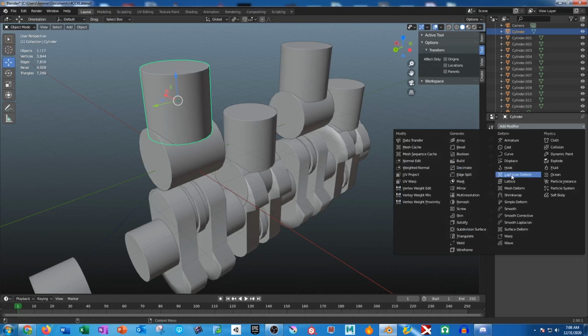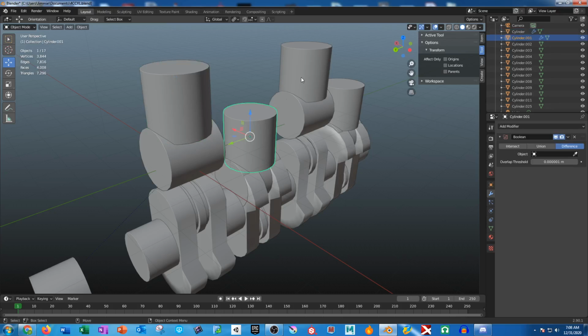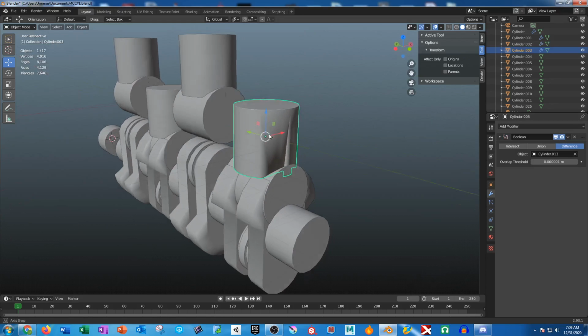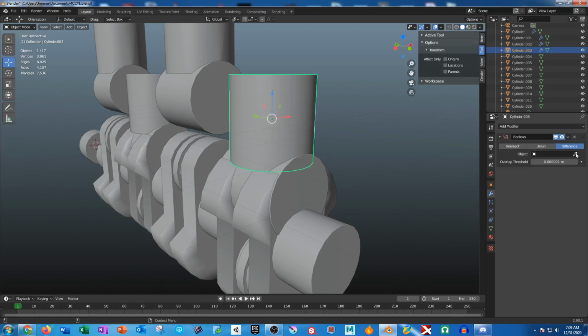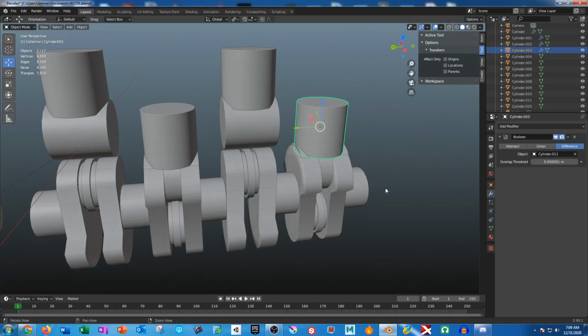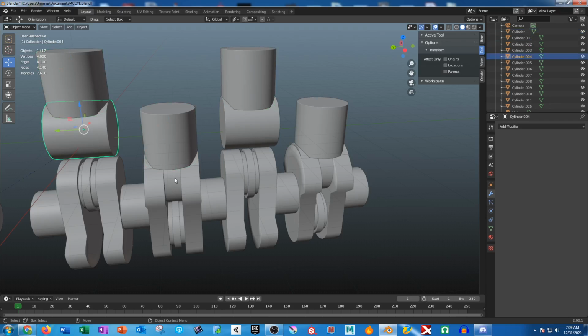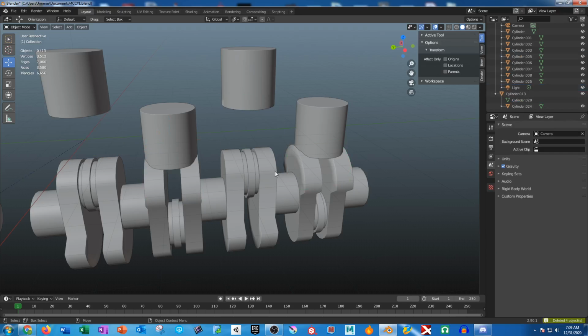So we'll go into our modifiers. We'll do a Boolean, G, G, G, and then we're going to select this. This one we will select this. This one we will select this, and this one we will select. There we go. We'll select that. So we have a difference, and we can come over here and hit apply. We'll press G, G, and G. And then we can select these right here, and let's just delete those.